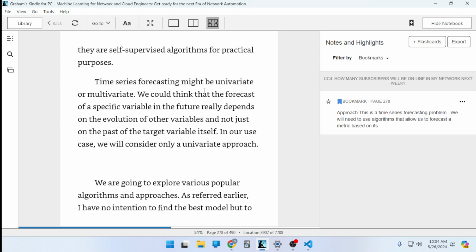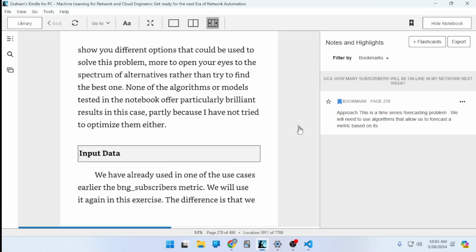Time series forecasting might be univariate or multivariate. I remember reading this. We could think that the forecast of a specific variable in the future really depends on the evolution of other variables and not just on the past of the target variable itself. In our use case, we will consider only a univariate approach. We are going to explore various popular algorithms and approaches. As referred earlier, I have no intention to find the best model, but to show you different options that could be used to solve this problem, more to open your eyes to the spectrum of alternatives rather than try to find the best one.